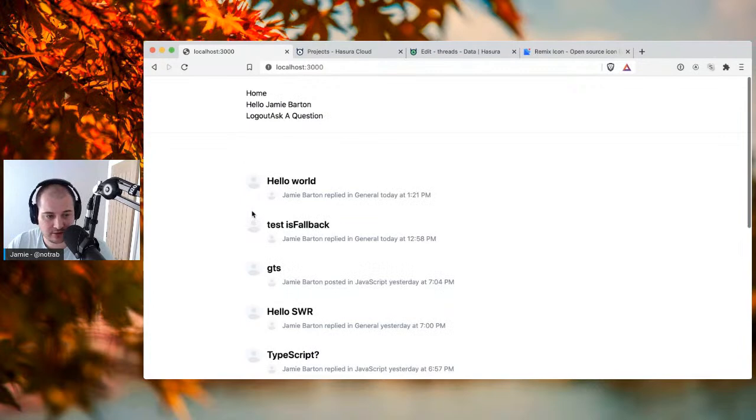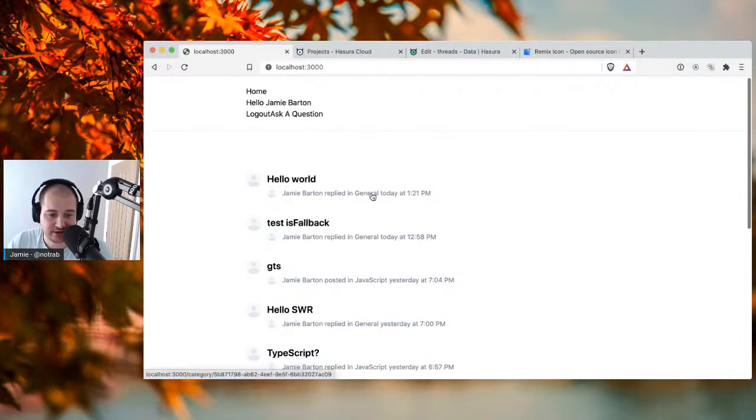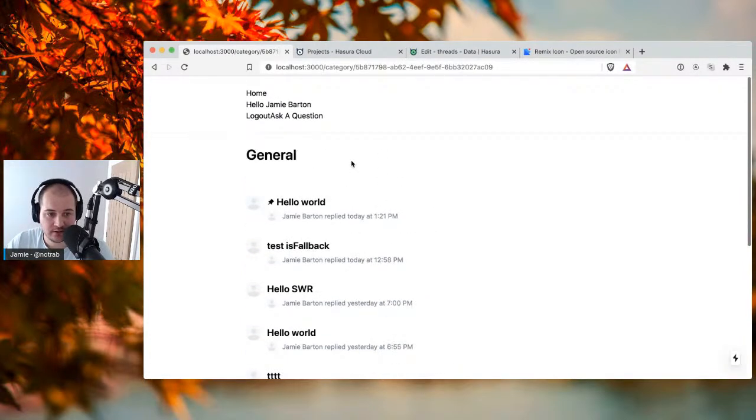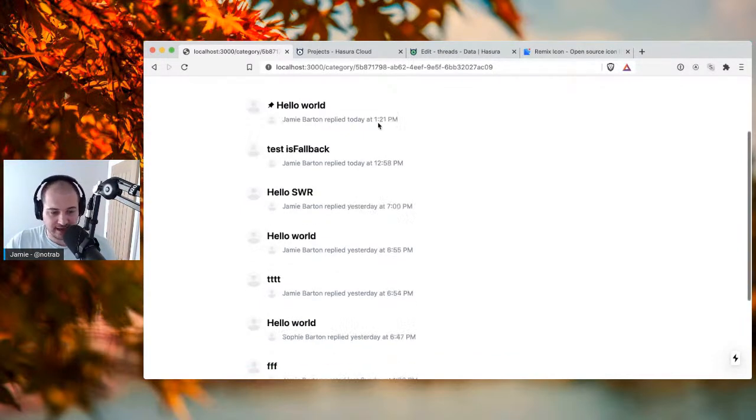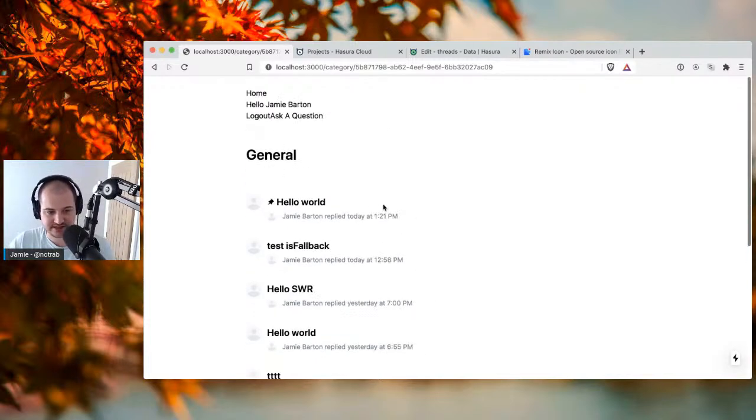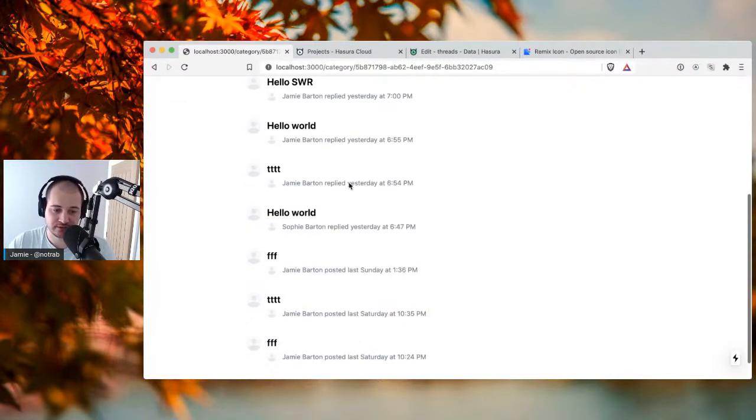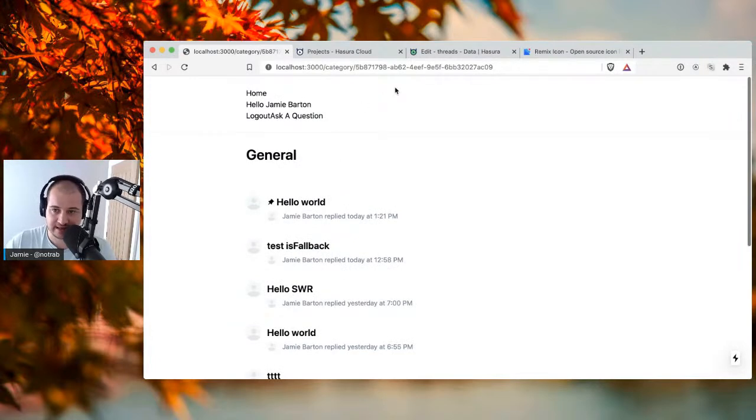So yeah, these are our threads. Then we can click on a category, and we can go to that category as well. Now, at some point, we'll probably introduce a drop down in the header to switch between these categories really fast. And we can kind of just browse content that way instead of going back to the home page and what have you. That'll probably be a little nicer.